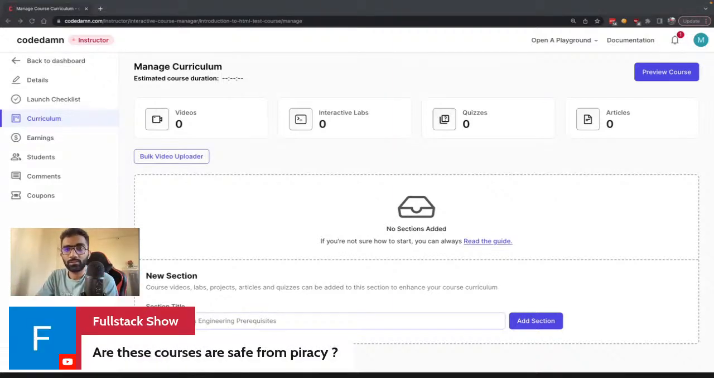Are these courses safe from piracy? This is one of the biggest underrated selling points, or a unique selling point, of a platform like Codam. You can't pirate these courses. When you pirate a course, you download videos, right? But how can you download interactive labs? No one can download interactive labs.